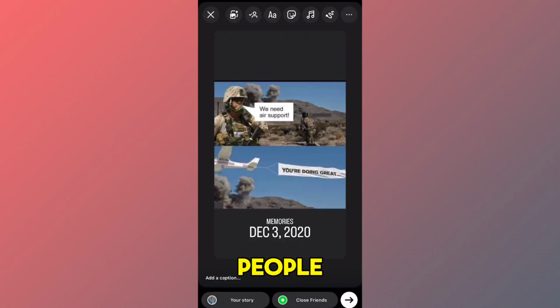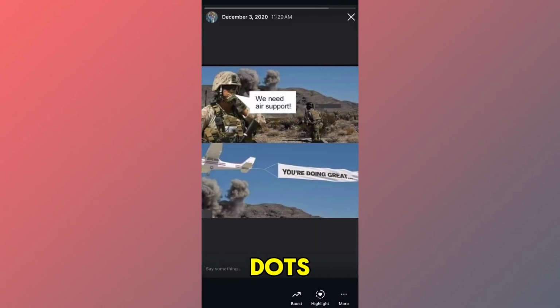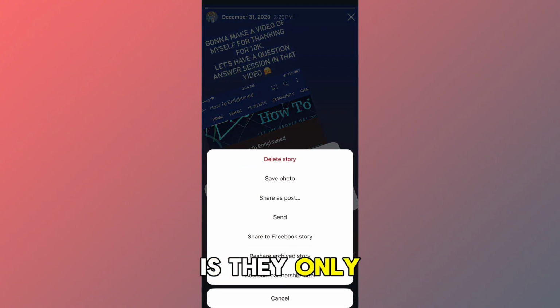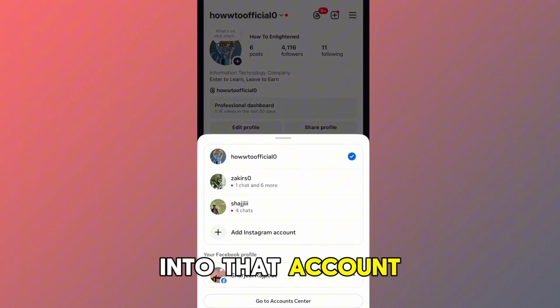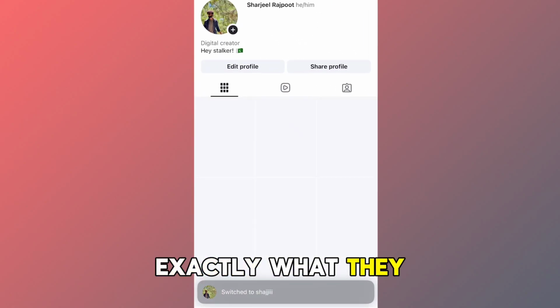From here you can reshare or unarchive this story. But for many people, what they see when they tap on these three dots available at the bottom right is that they only get two options, like delete story and one other option. So what is the solution then? Let me log into that account and show you exactly what they see.